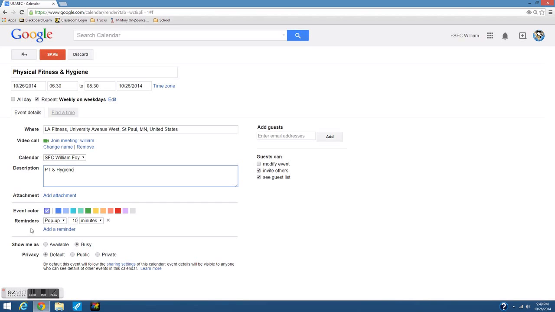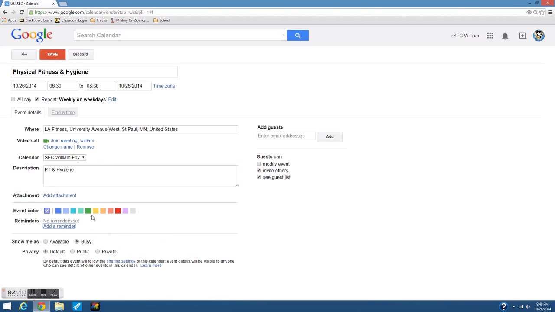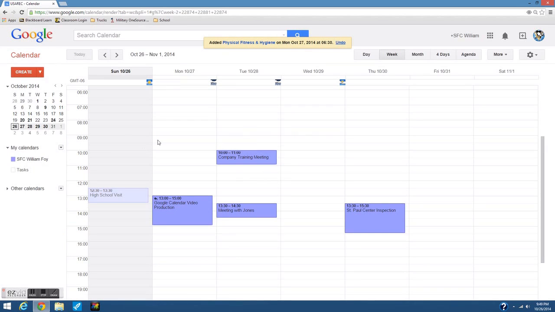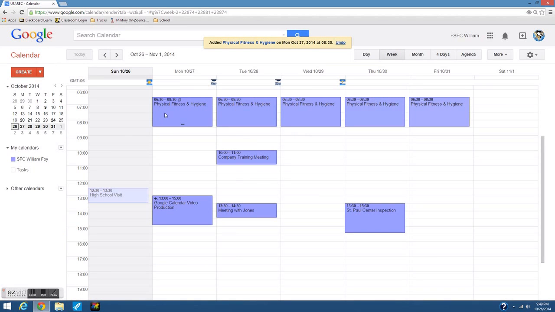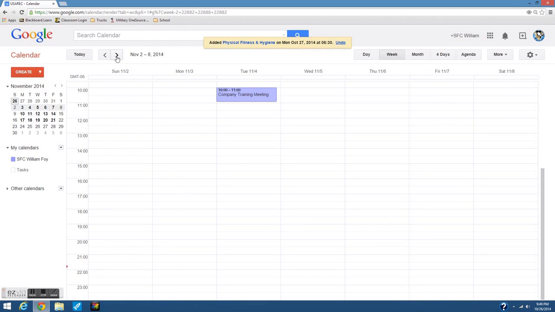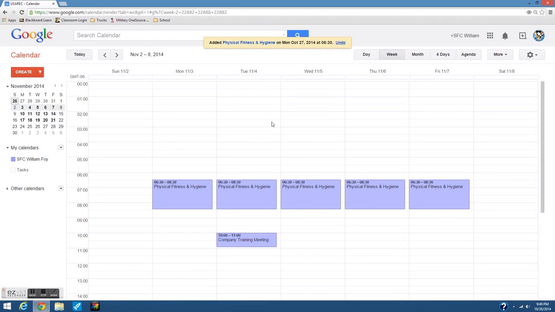Again, a pop-up reminder. Now I don't need a reminder to do physical fitness every morning at 10 minutes, so I know that that's in my schedule and what I'm going to do, so I can just go ahead and remove that reminder. Then we're going to save that event, and then our physical fitness and hygiene comes up, and like I said, that's going to be a recurring event. It just continues to go on until you change it.